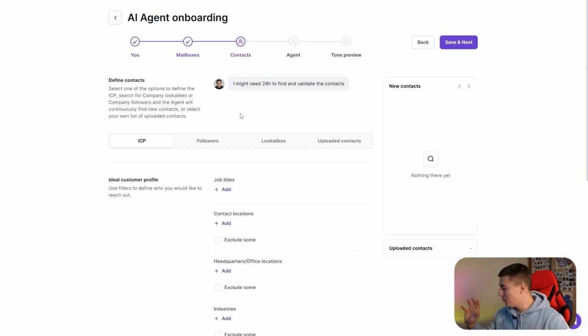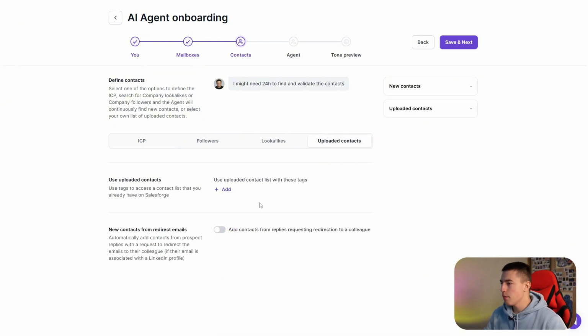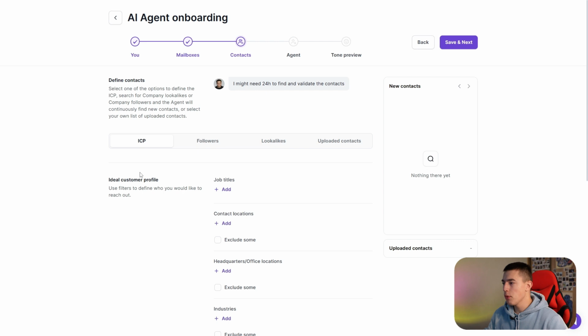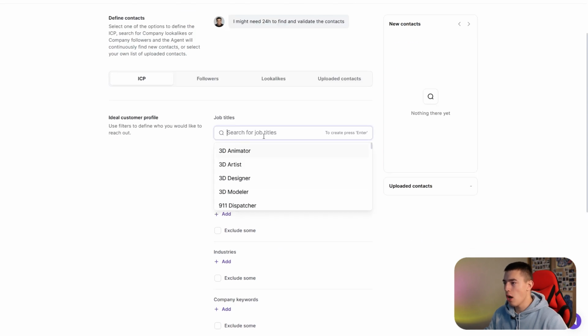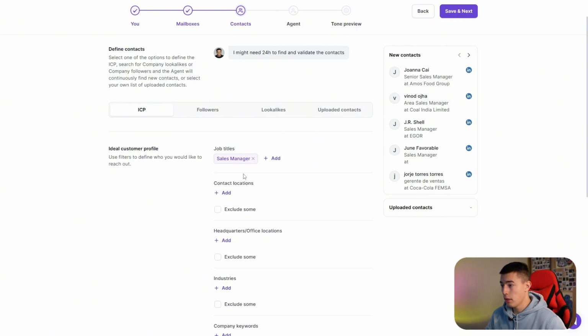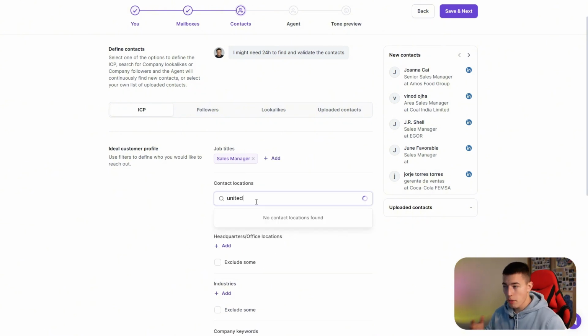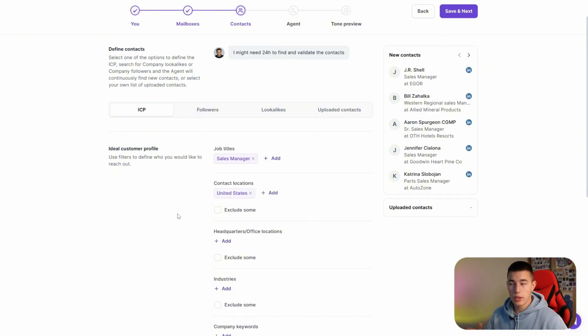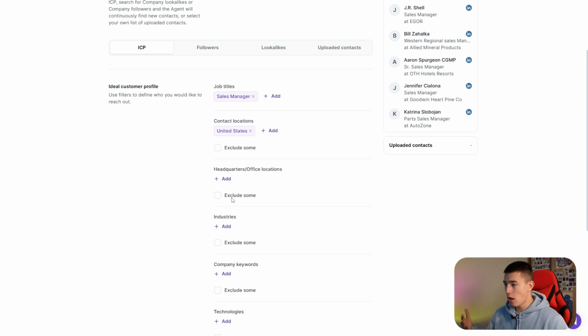You won't need to fiddle around with any lead scraping or lead buying, right? So Agent Frank has a couple of options. Like I said, you can upload your own leads if you want to target them, or you can simply set up your ideal customer's profile. So you add job titles like sales manager, head of sales, right? Contact locations. Basically, you set up as if you were searching for leads in any other software.